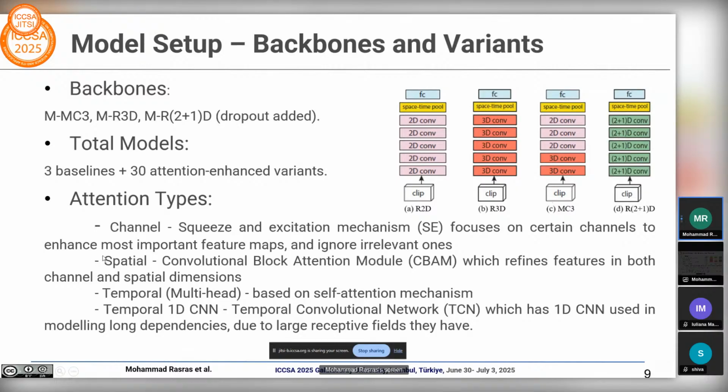and enhances the most important feature maps in the convolution and ignores the irrelevant ones. Then we have spatial attention, represented by the convolutional block attention module, which refines features in both the channel and the spatial dimensions. The third one is temporal attention, which is based on the self-attention mechanism. And the fourth is based on the TCN, or temporal convolutional network, that uses 1D CNN to model long dependencies.